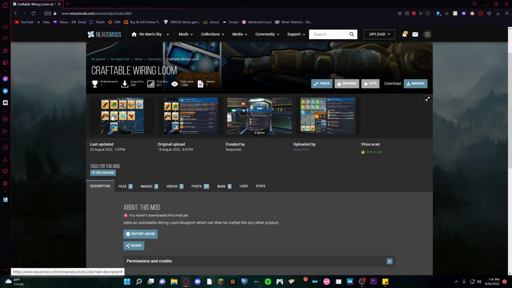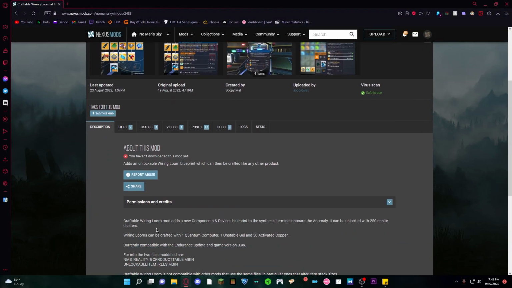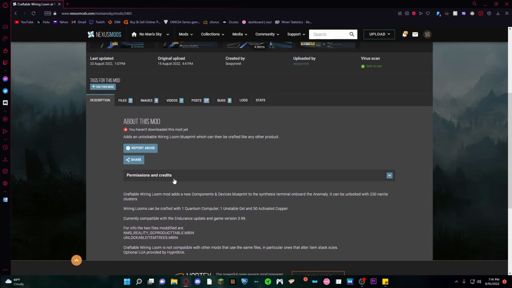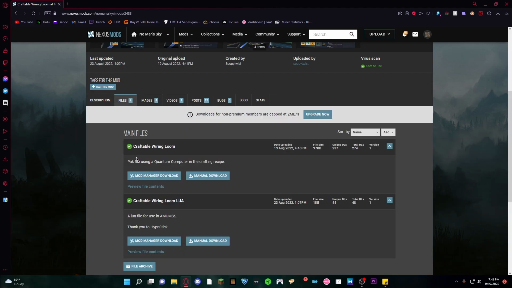Now once we are on the mod page, we're just going to scroll down. Now you can read the description if you want. This one doesn't have very much on it, for instance, but sometimes they'll have a lot of screenshots or a lot of information about the mod. What we're mainly looking for is the file, so we're going to go ahead and click on that, and we are going to be looking for the pack file.